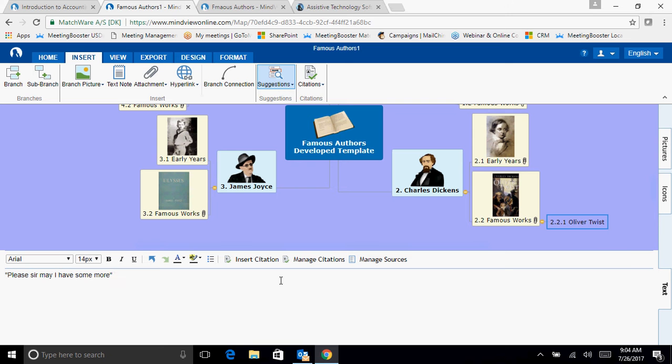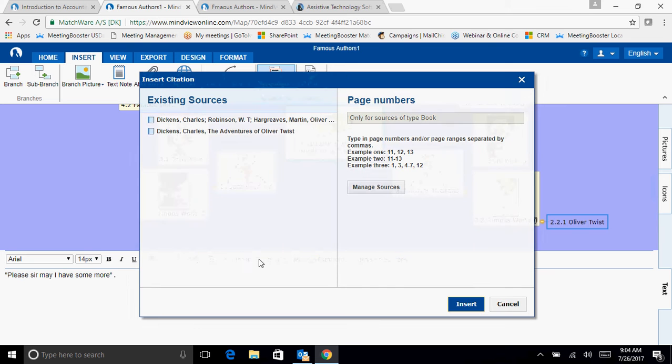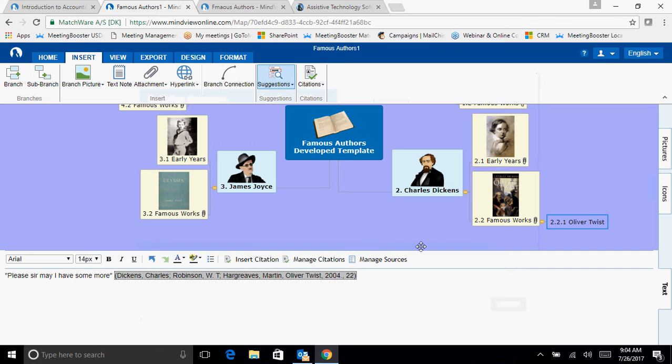Now I found my source. Now what I want to do is insert the citation. So I just go to Insert Citation. You've seen I've done this before, so I've got a couple of choices here. I'm going to select the top one, and it was on page 22. And there it's inserted the citation.